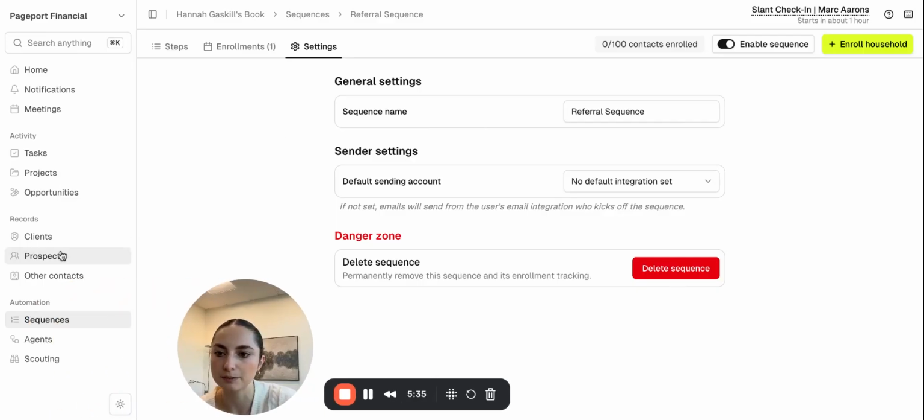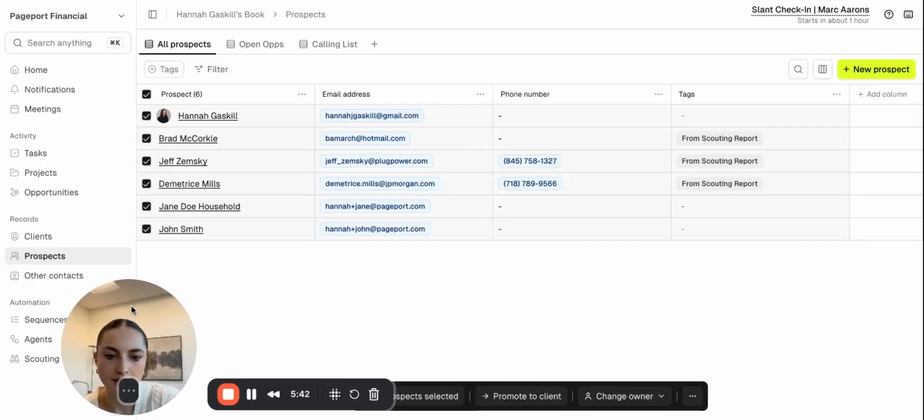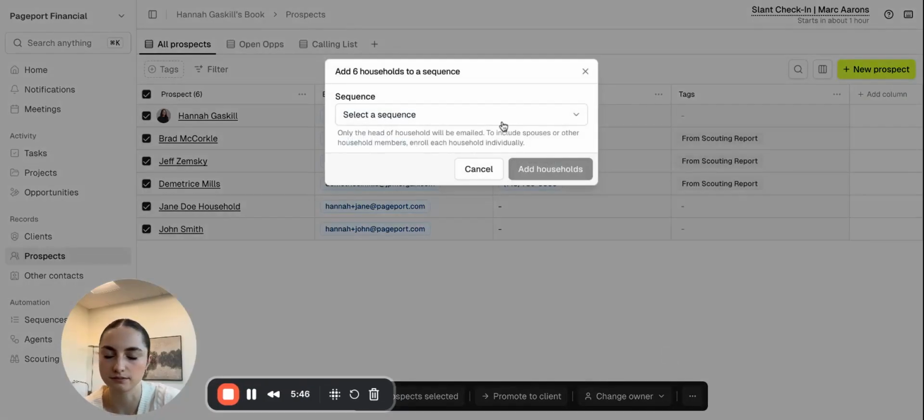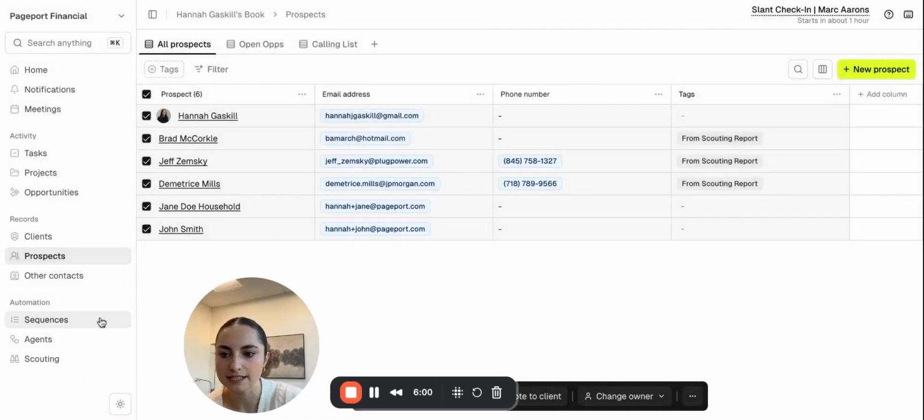The other place that you can go to add people to a sequence is the prospect tab. If you mass select, you can click the three dots over here at the bottom and click Add to Sequence. You won't be able to pick the specific permissions for CC members of the household, but you can select the sequence as long as it's enabled and add the households to that sequence. So that's the basics of sequences.